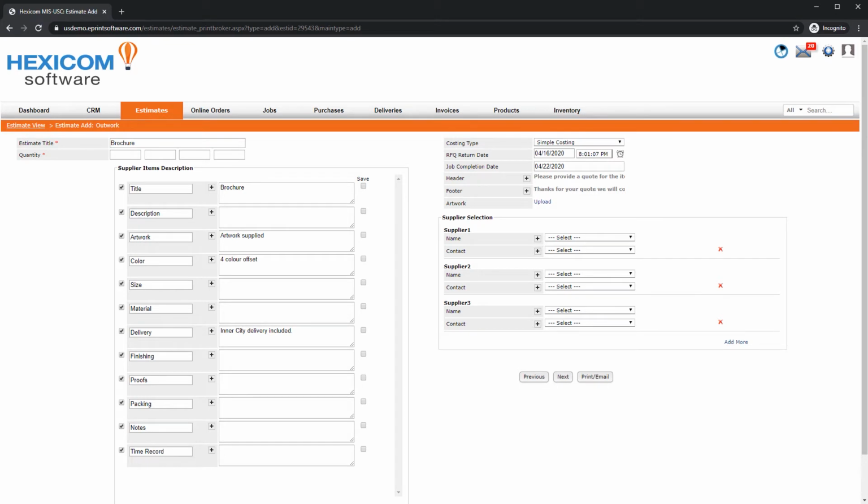So on this screen, I'm building a request for quote for my supplier. So I can quote up to 4 quantities here. So let's do 1,000, 2,000, 3,000, and 4,000. And then below that, we're building a specification list for our supplier to quote against. So let's give that a description here. Let's call that a trifold brochure.